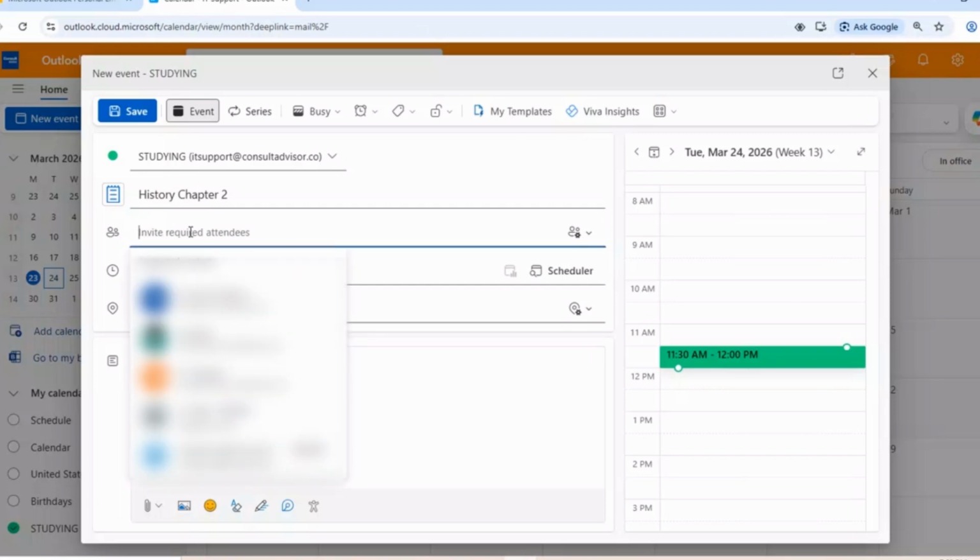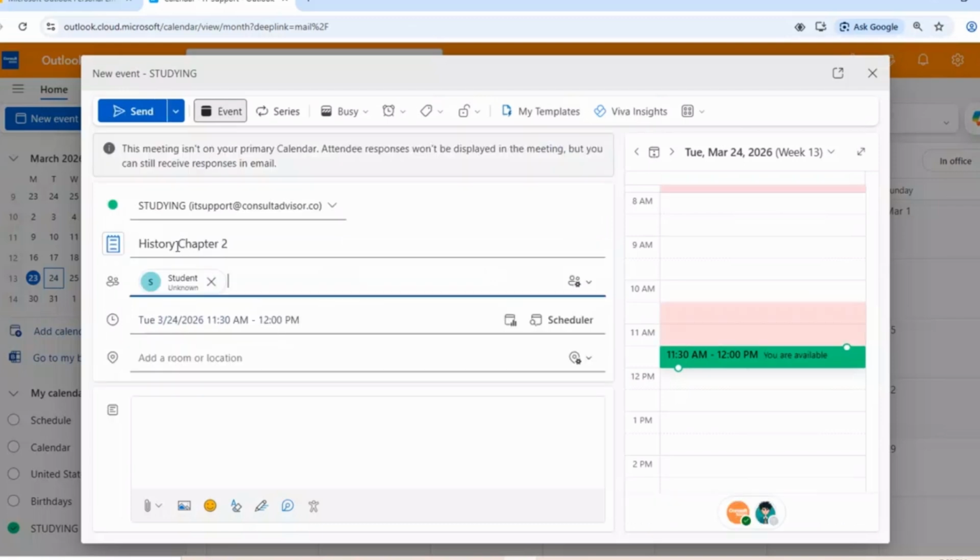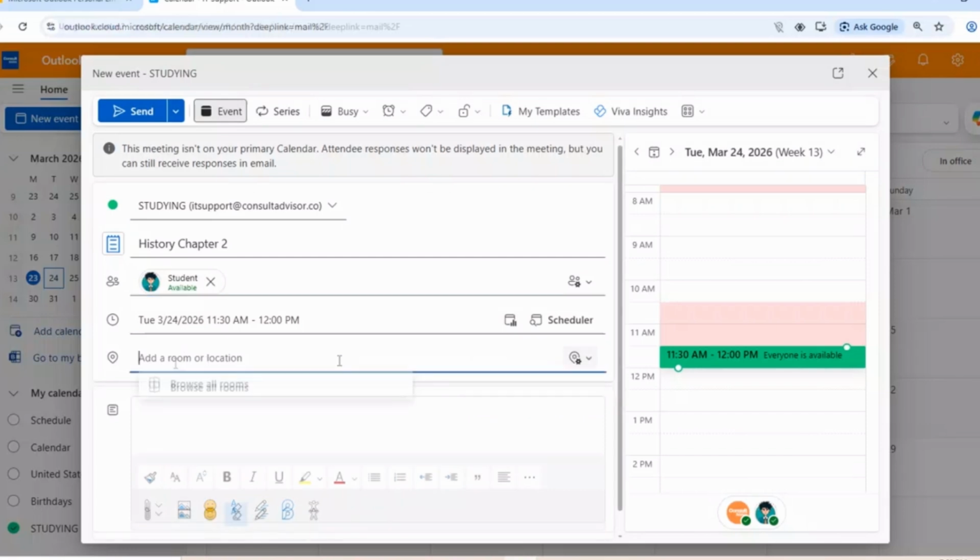Next, click here to invite the person you want to study with. Write the student's name or email address. If a note appears explaining that this is not the primary calendar, this simply means the event is being added to a secondary calendar, not your default one, which in this case is the studying calendar that we have created in the last video. Always make sure which calendar you are using.